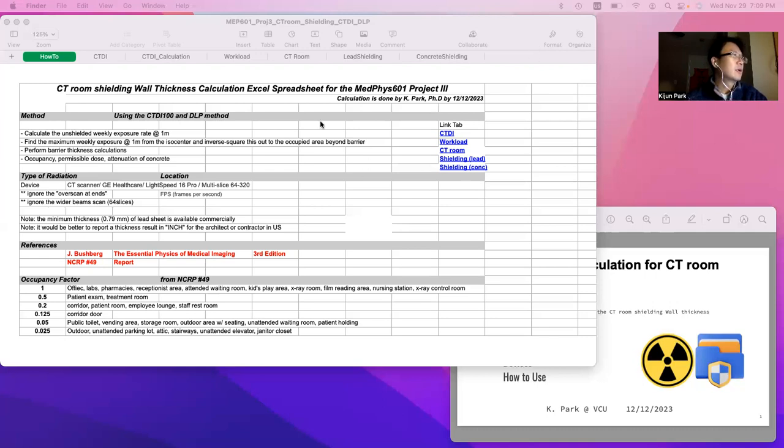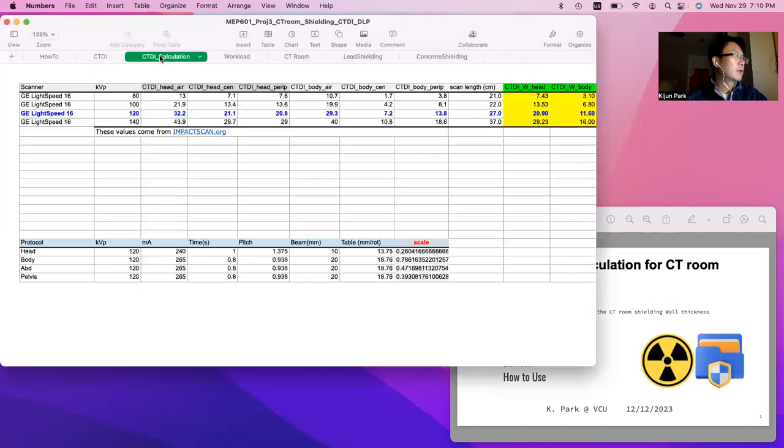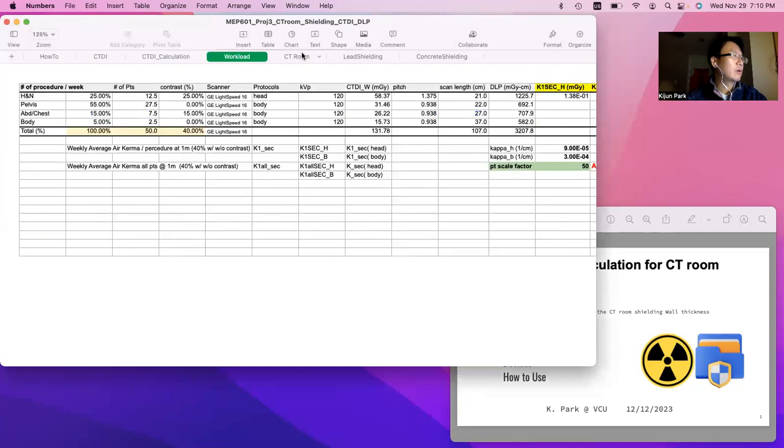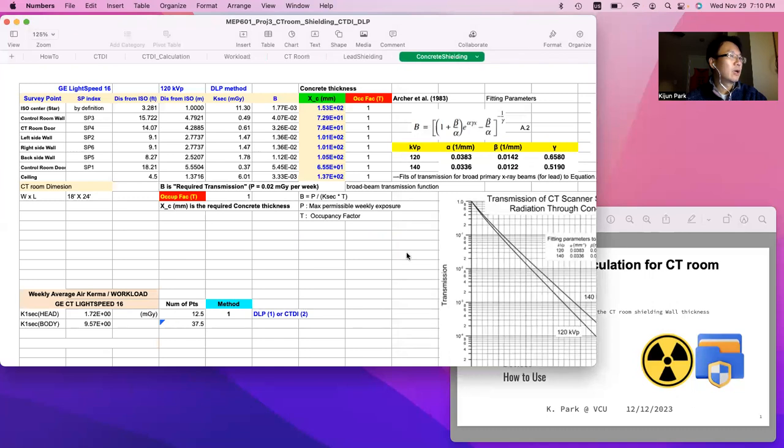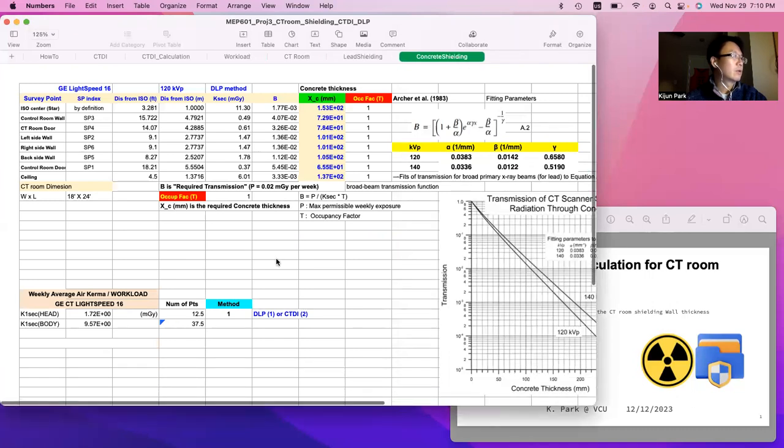So this Excel spreadsheet has 7 tabs. It's kind of easy to follow. The first tab shows the introduction about how to use this Excel spreadsheet, what kind of input you need, and what kind of calculation is going to be made through each tab. And as you can see, there are the how-to tab, the CTDI tab, the CTDI calculation tab, the workload tab, the CT room geometry tab, and the lead shielding and concrete shielding tabs for the result.